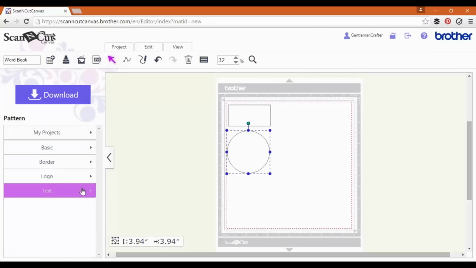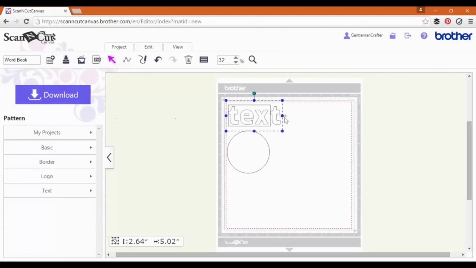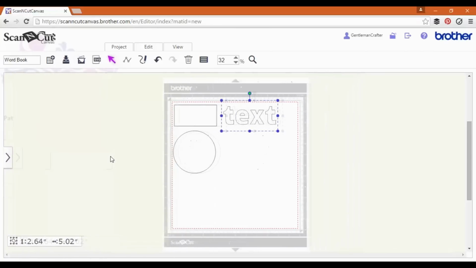What I'll also need to do though is bring on some text to add to the panels to make the words. So there's our basic elements on screen. I'm just going to clear some space and zoom in so you can see a bit better about what's going on.